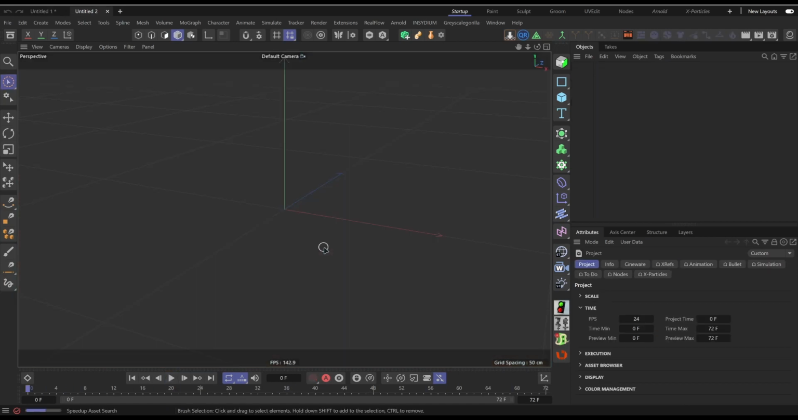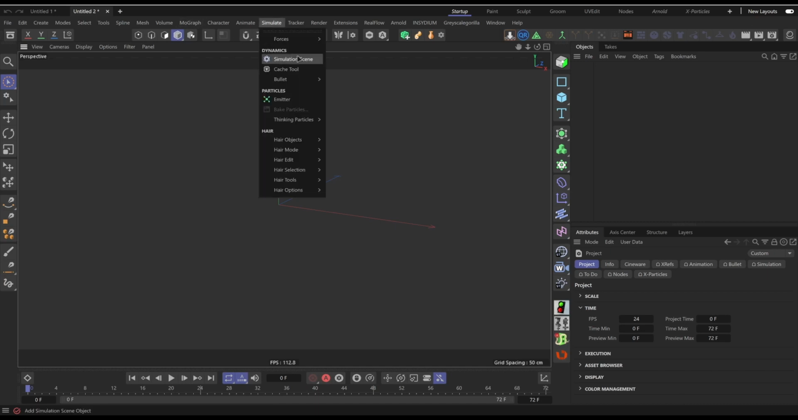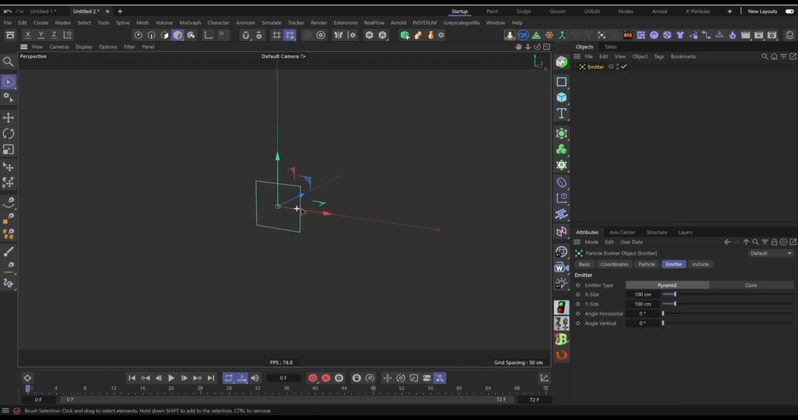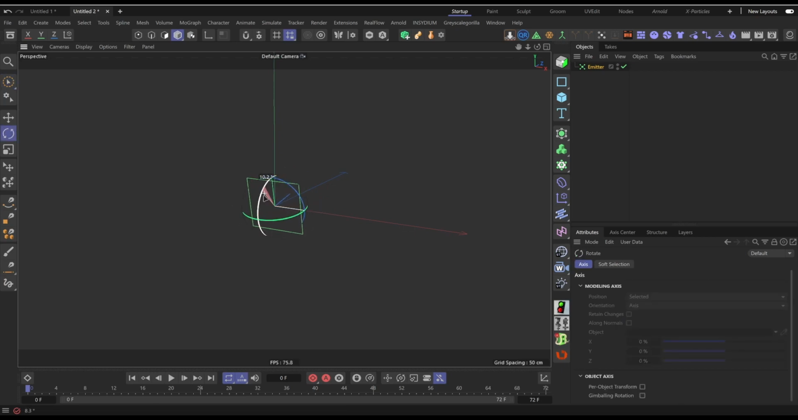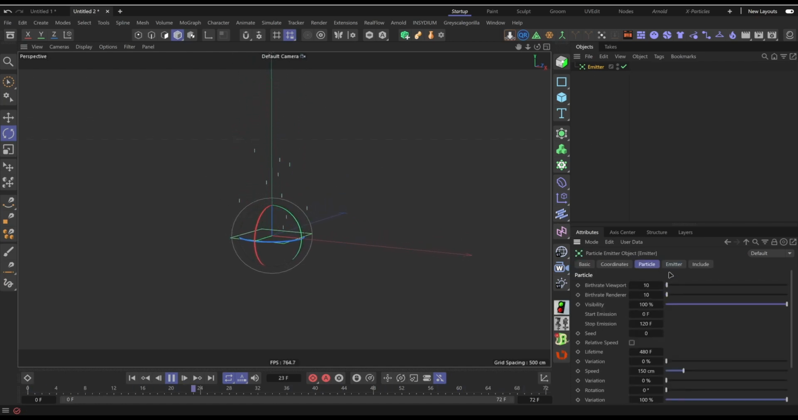So we'll start off with a new scene, and I forgot to mention that it's going to be using all the native Cinema4D tools, no plugins like X Particles or any other plugin that there might be out there for particles. What we want to start off with is to go into simulate, select emitter and create an emitter. Then if we press R on the keyboard, or go to the rotation tool here, we rotate it 90 degrees so that the emitter is firing up. Then we can go into emitter settings and dial in the settings of it.